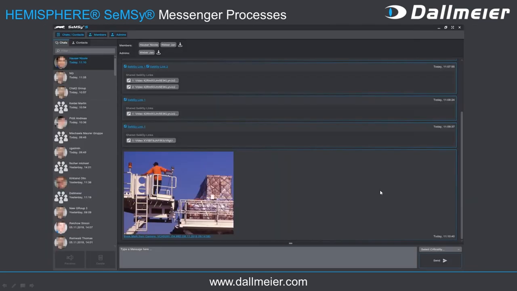The next process we have is our messenger process, and as you might have heard me say before, I really like this process, and I call it WhatsApp for SeMSy, where in this messenger application you can write messages between operators, so text messages sending information backwards and forwards to a specific person or to a group of people. So as you have in WhatsApp, you can create a group.